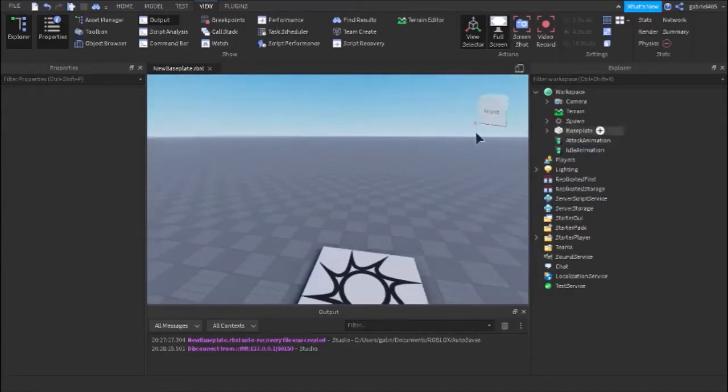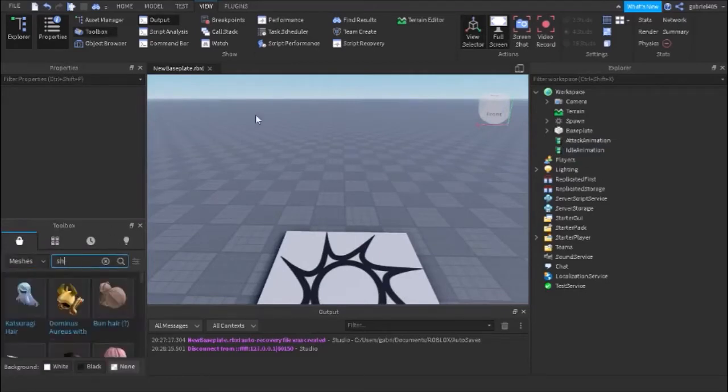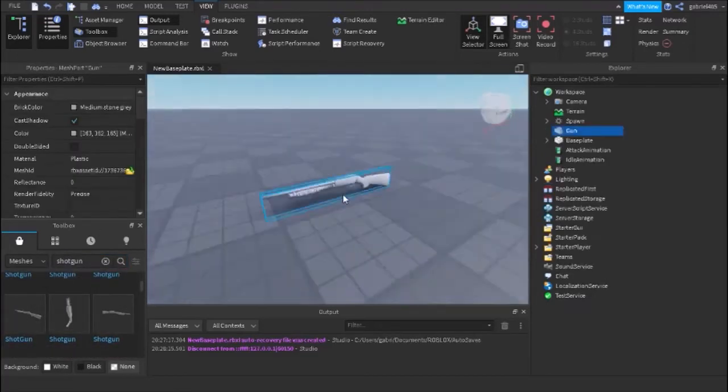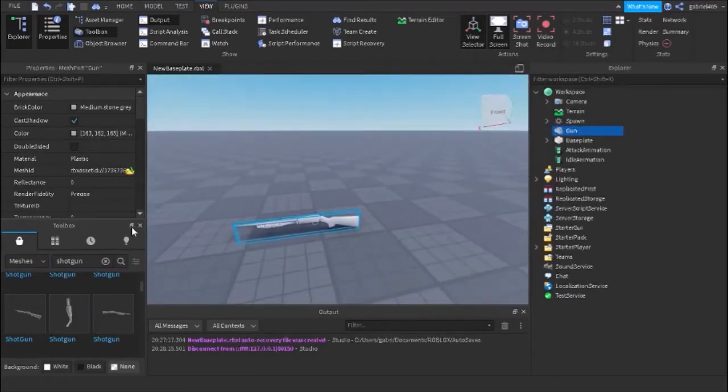And next we want to get our mesh. So we want to get a shotgun mesh, a very simple one. We'll do shotgun, and we'll get this one right here. So that's a pretty good size. Okay, so this is the shotgun we're going to use.